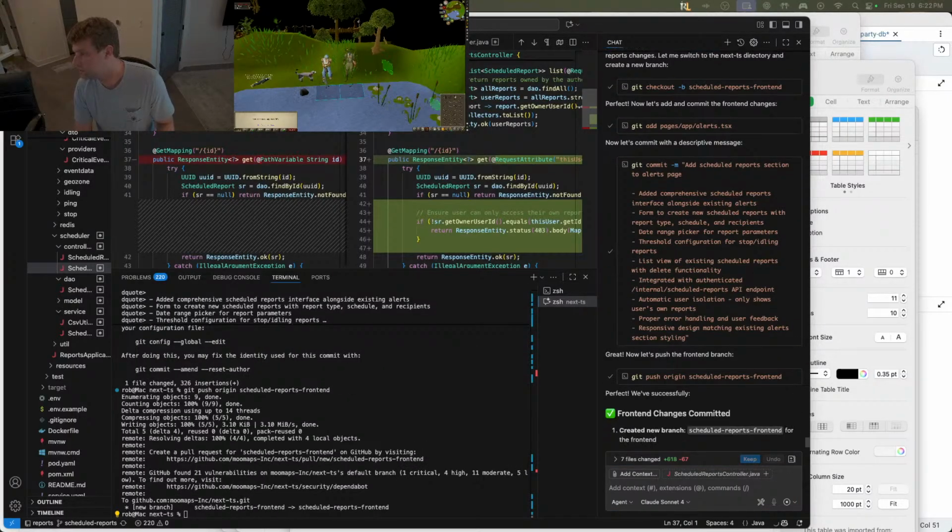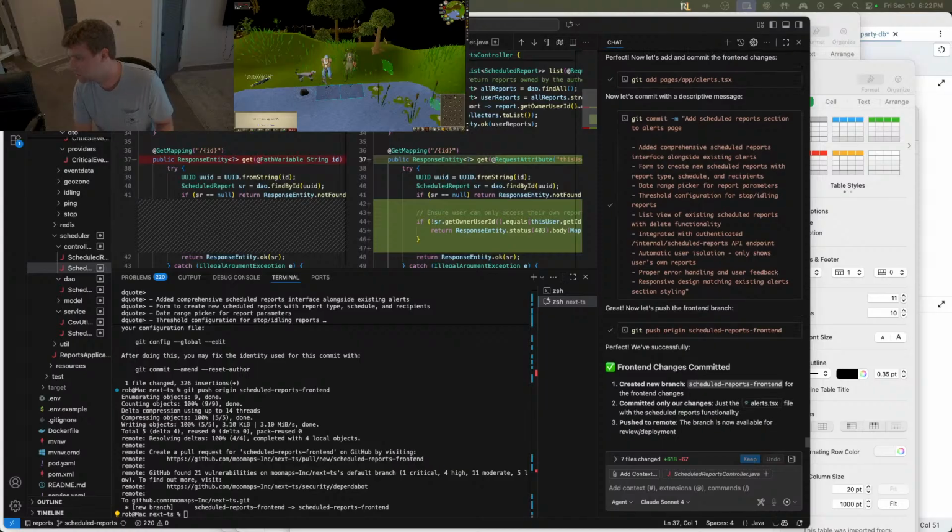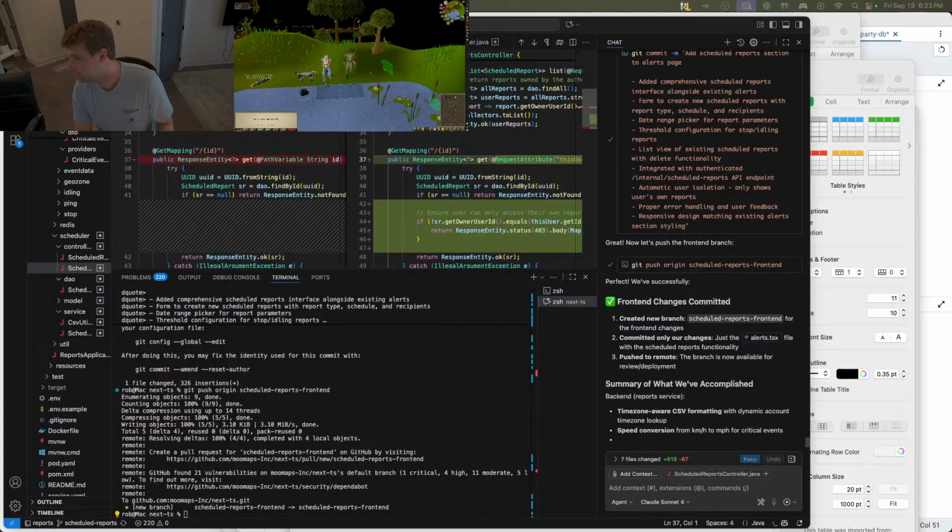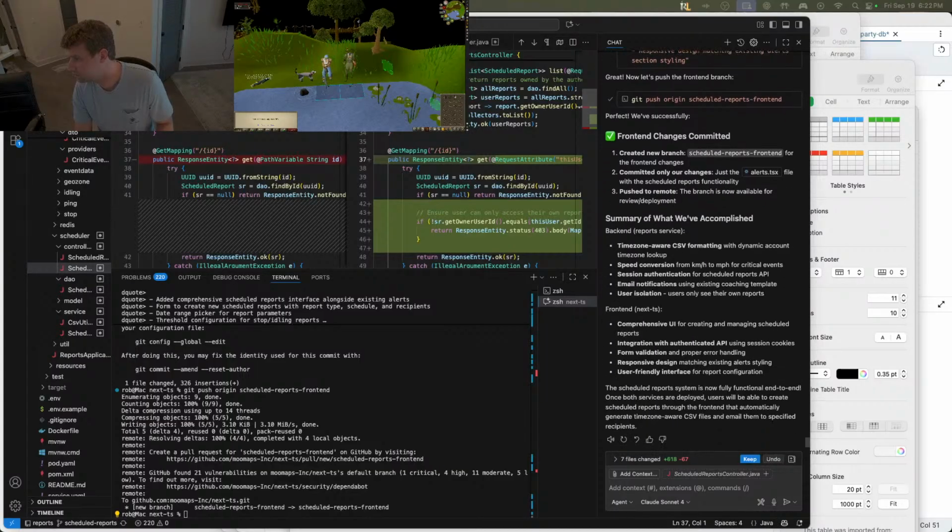Now we're going to create 2 new PRs. Now we're going to go to the front end. Let's just merge this. Let's go to the front end.